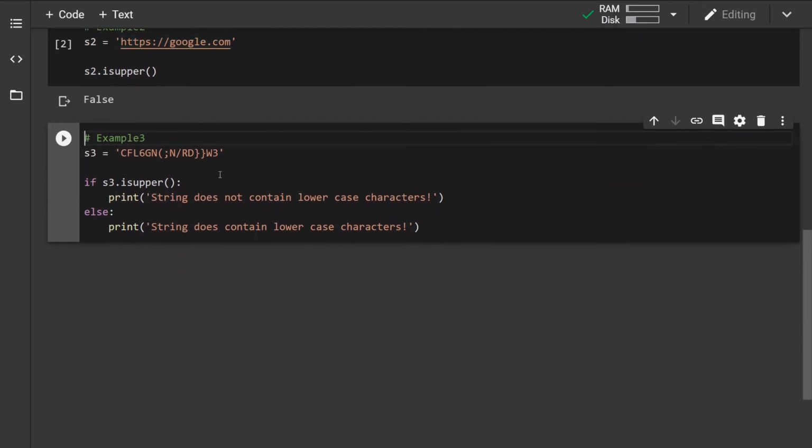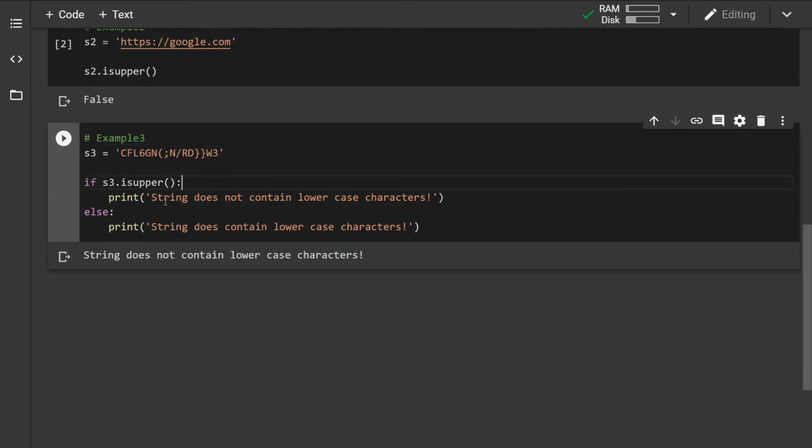Now, how can this be useful? Let's imagine that we have some string and we want to see whether it contains lowercase characters or not. Or conversely, we can check if all the characters in the string are uppercase. So what we can do is we can run the isupper method, and if it's true, it will tell us that the string contains all uppercase characters, or that it does not contain any lowercase character.